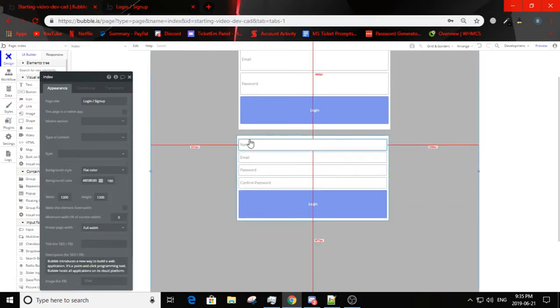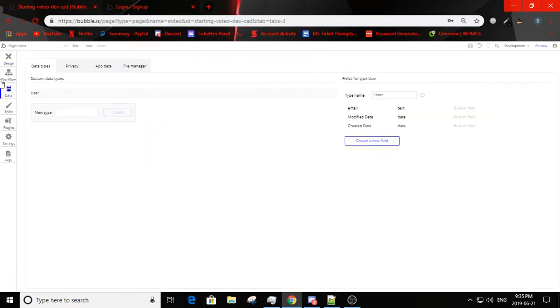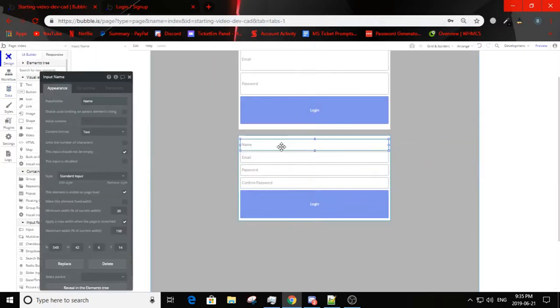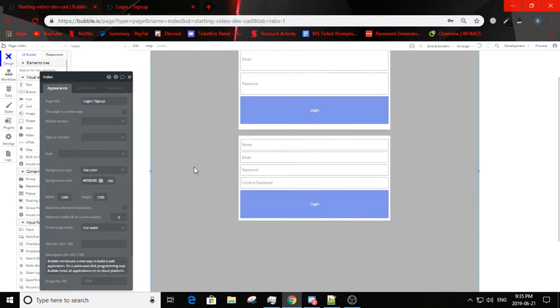Now that that's done, we are going to go to data on the side here, and under user, the preset password is hidden, but email, modified date, created date. These are all built-in fields. You cannot remove them. We're now going to add a field for the name. Names are not built in. You got to save the name somewhere. A database is just for that.